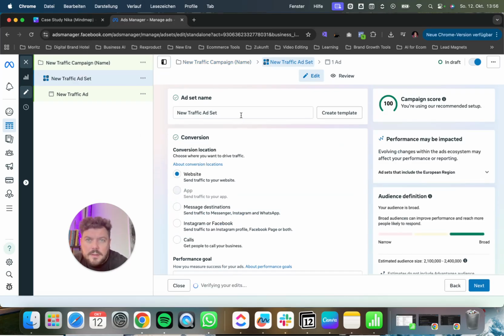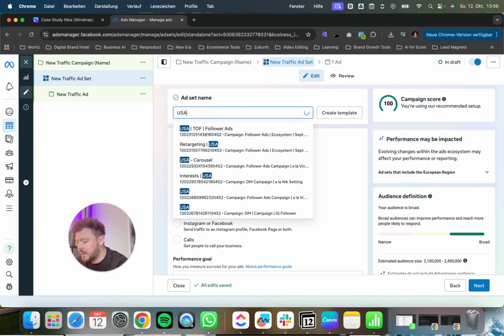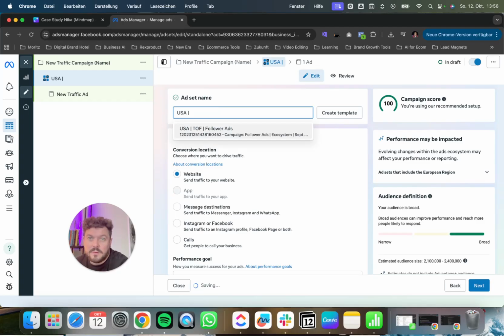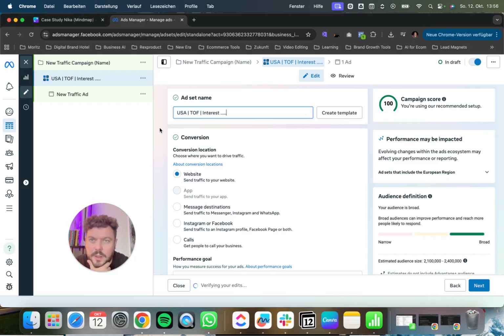Now we're in the ad set. So this is your ad set. You can name this however you want. I always like to name it by the region that I'm in. For example, I'll be targeting USA. This is top of the funnel. And then interest. And then you can also put in the interest that you're going to target.